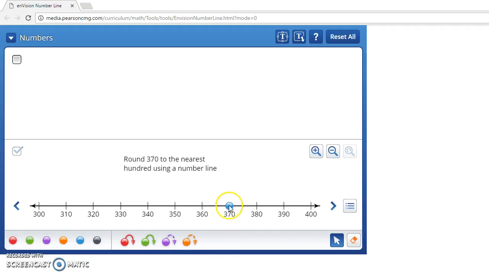Now you see that we have the number 370, and instead of rounding to the nearest 10, we're going to try to round it to the nearest 100. Use your number line and see if you can round 370 to the nearest 100 using only the strategies discussed when we rounded to the nearest 10. Take your time to pause the video, and I'll see you soon.